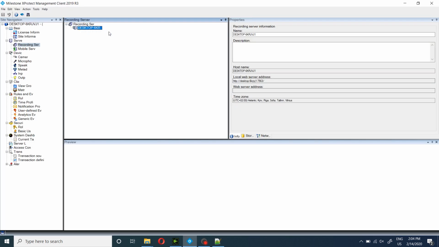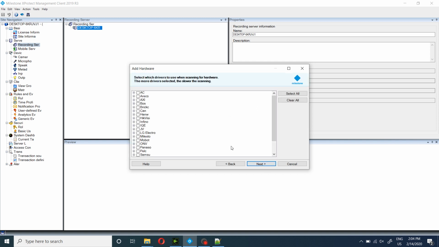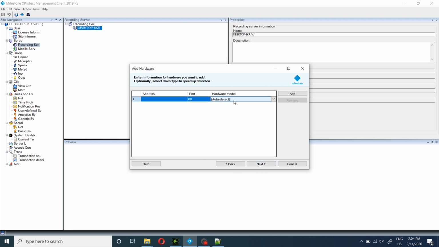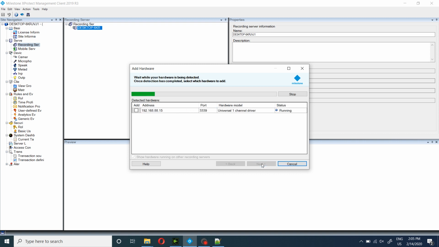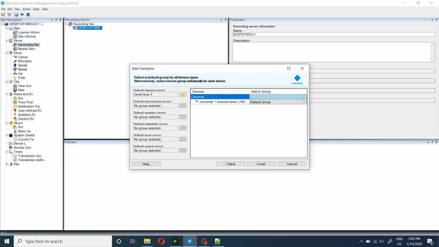Click Add Hardware in Milestone Management Client. Select the Universal Hardware. Enter the IP address and the port from the Notepad. Select the default camera group.